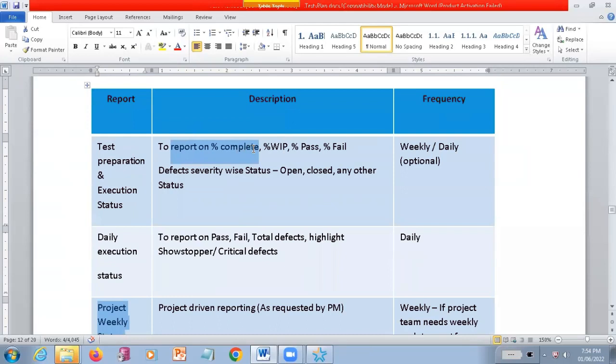You report what percentage of test cases you have prepared, how many test cases are WIP, meaning work in progress, how many test cases you have executed and passed, and how many failed. You want to bring up this kind of status, including defect status reports. You prepare such status reports at a given frequency. They are going to mention whether you submit the report weekly or daily, or if it's optional.